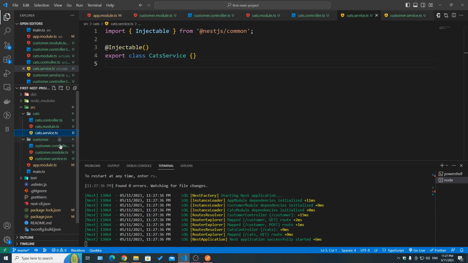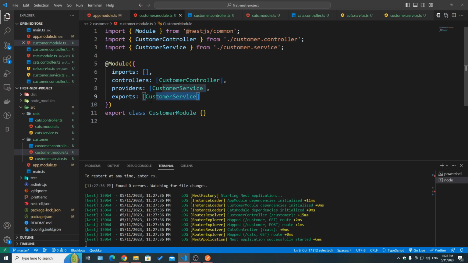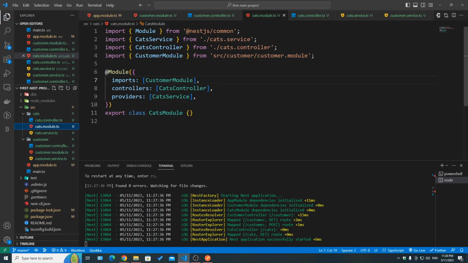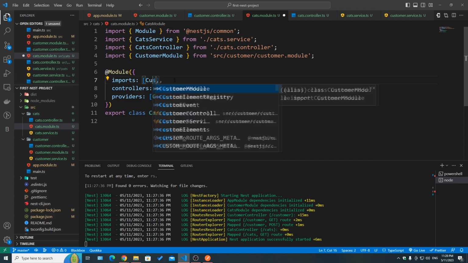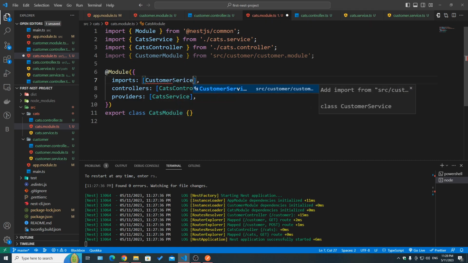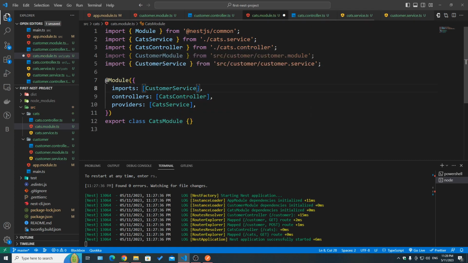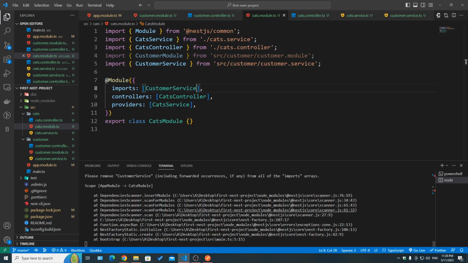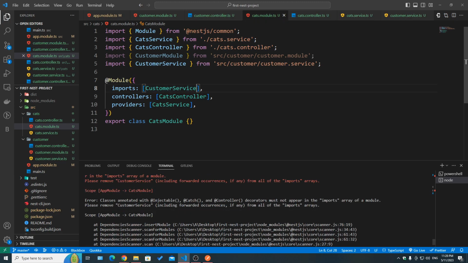But to do that, we had to do 2 steps. First of all, we had to export this provider from the module where it lives, and then we had to import the whole module inside of this. Be careful here, you should not do customer service as an import. Because if we try to save this, as you can see, we get an error. What we should instead be doing is import the whole customer module.